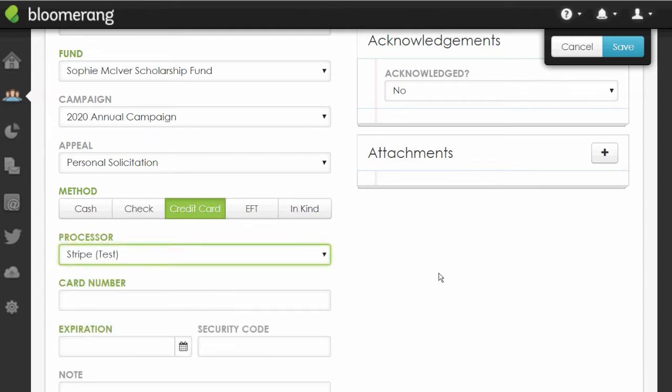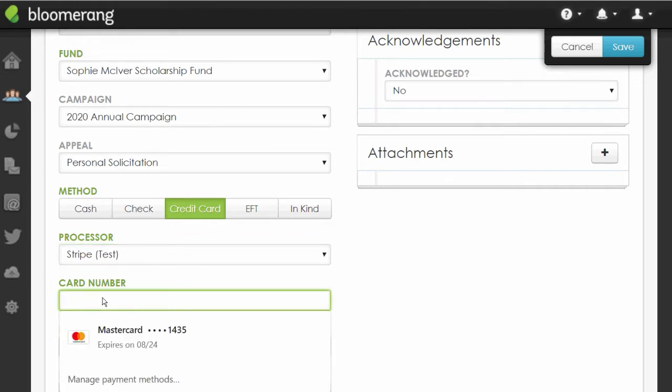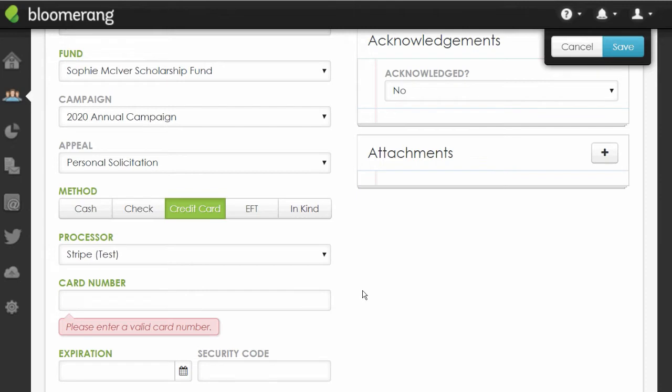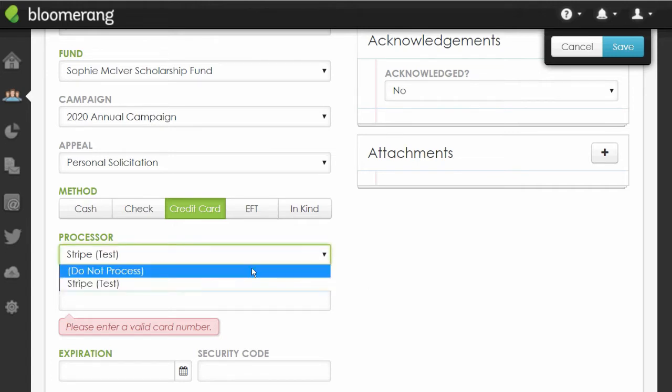So if I click on credit card, you can see that it's asking me for what credit card processor I want to use. This would be the situation where, let's say that he gave us a credit card number. Maybe it was like a slip that he filled out and wrote his credit card information on there. And I'm going to process the credit card right now. I could go ahead and write this card number here. Now, I'm not going to do this because I don't have a sample credit card to use here, but that's what you would do.